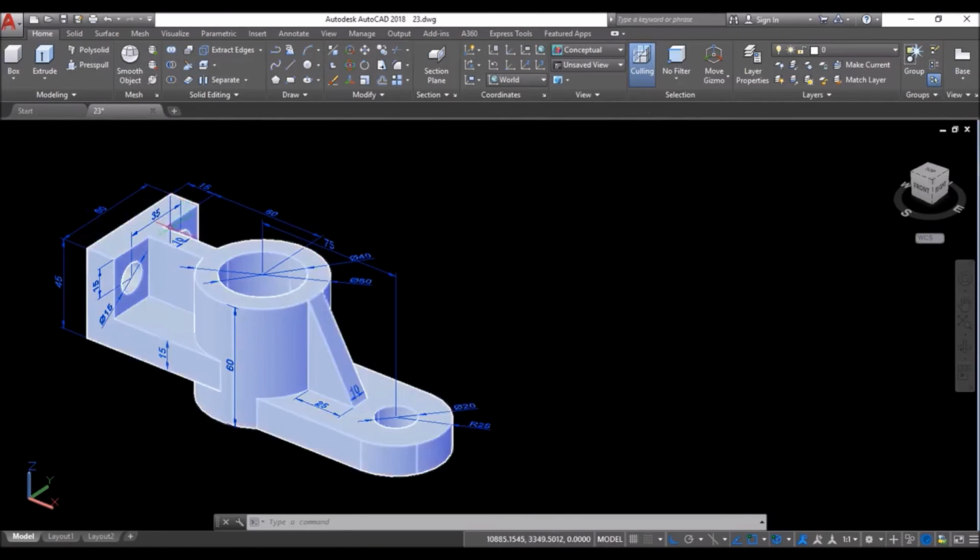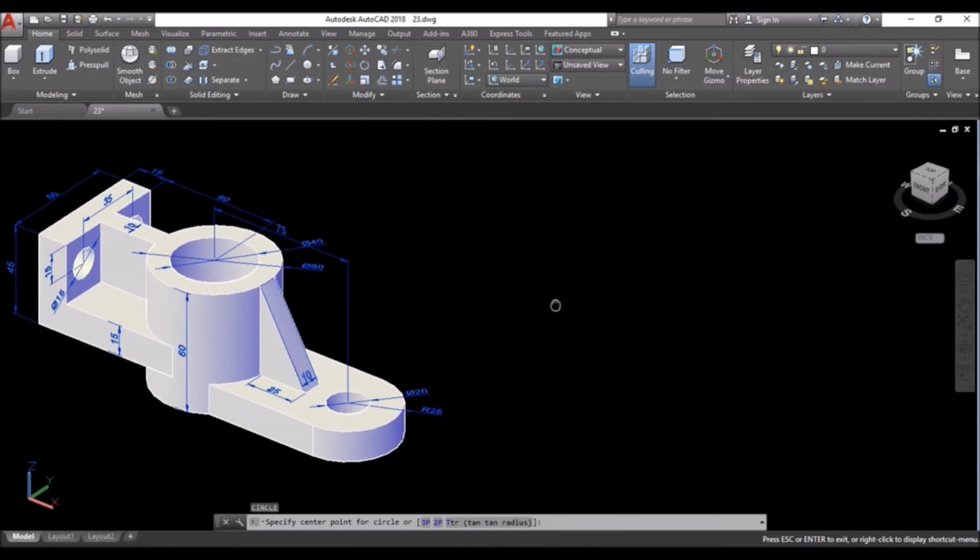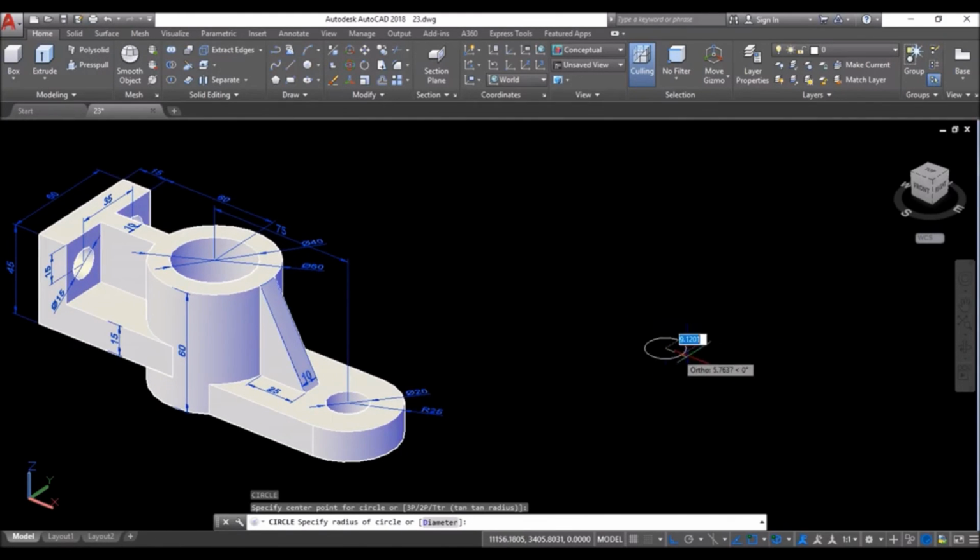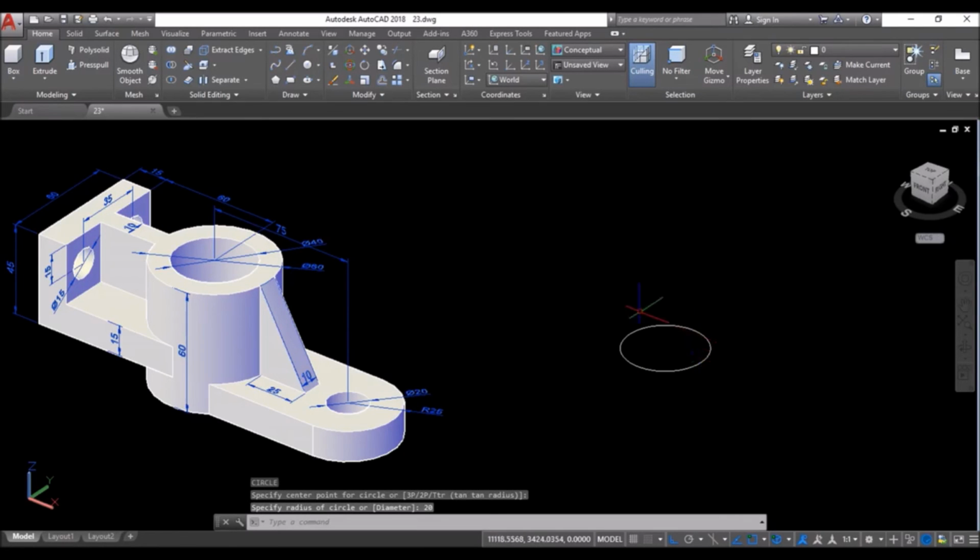I'll draw this top profile first. So I'll draw these two circles of 20 and 30 units radius. So type C and press enter. Click anywhere in the drawing area. Type 20 and press enter to create the circle.